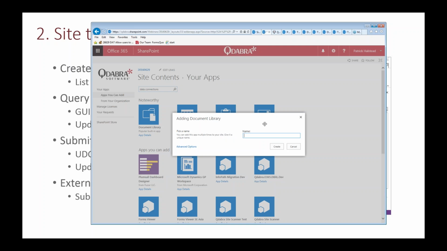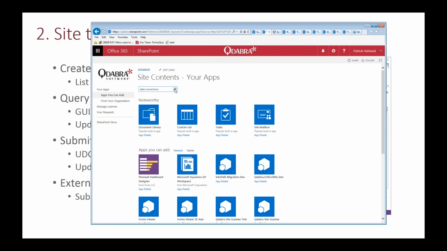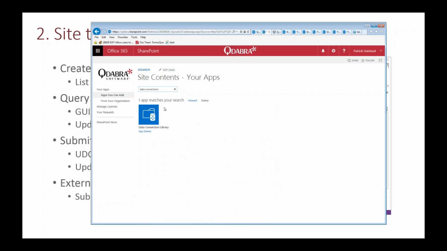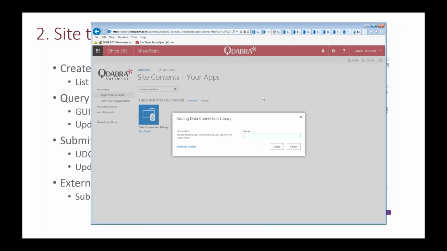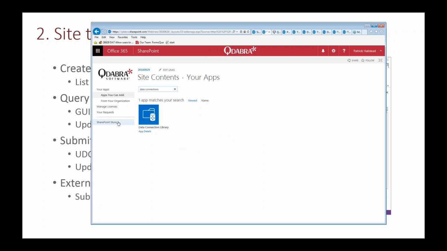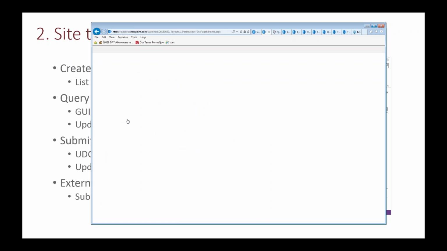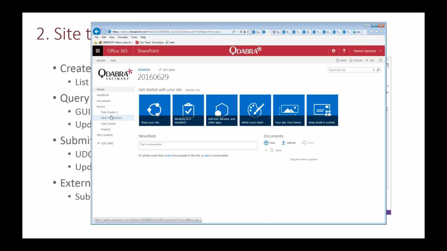I don't want a document library, I want to search. And then it'll give you the data connection library, so you'll create it from this app. And once you've created it, let's just go back to our site here. You'll be able to then convert your data connections.